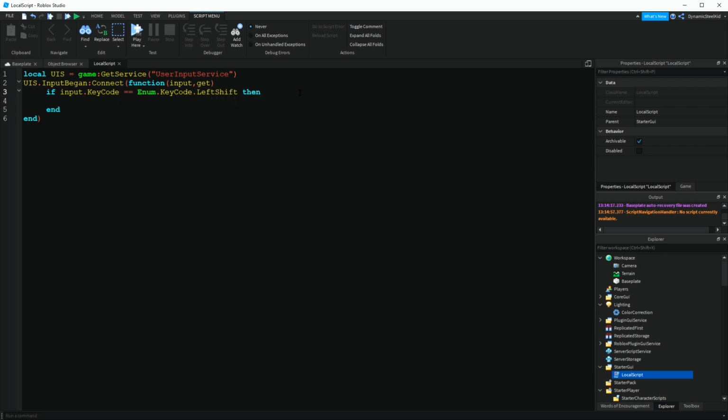Left shift. Of course, you can use right shift, but remember, everybody uses WASD, and the closest shift button is the one on the left side, which is the one that most people use. So Enum.KeyCode.LeftShift, then now we are going to put the script in here.